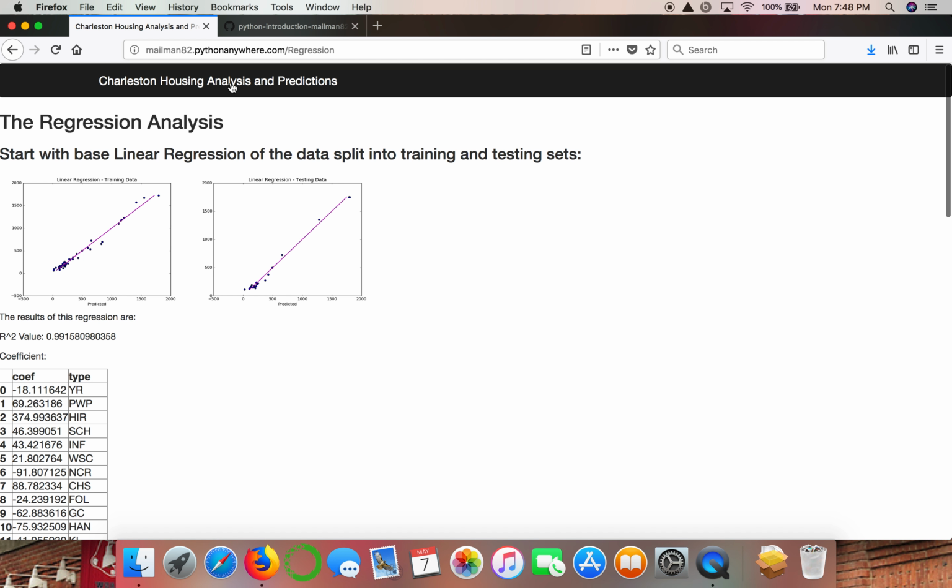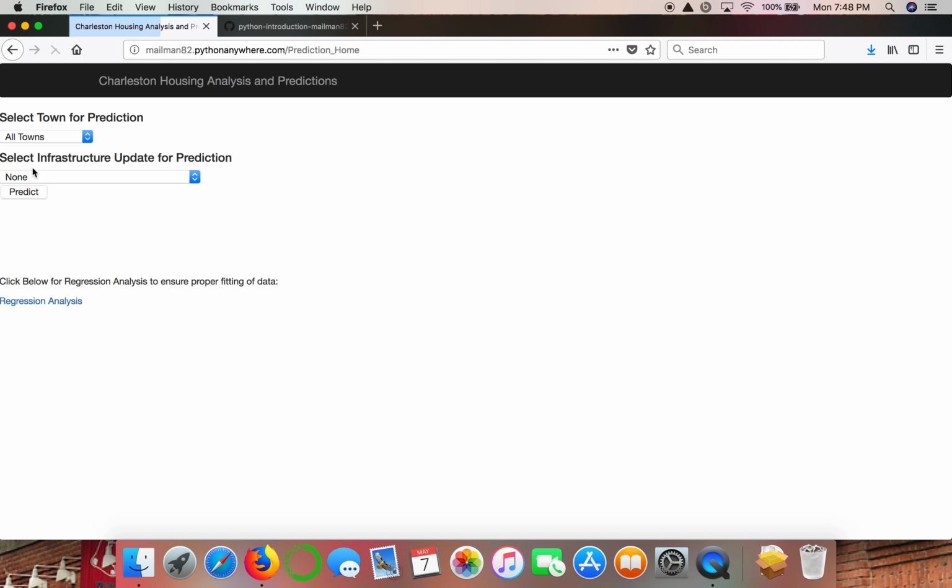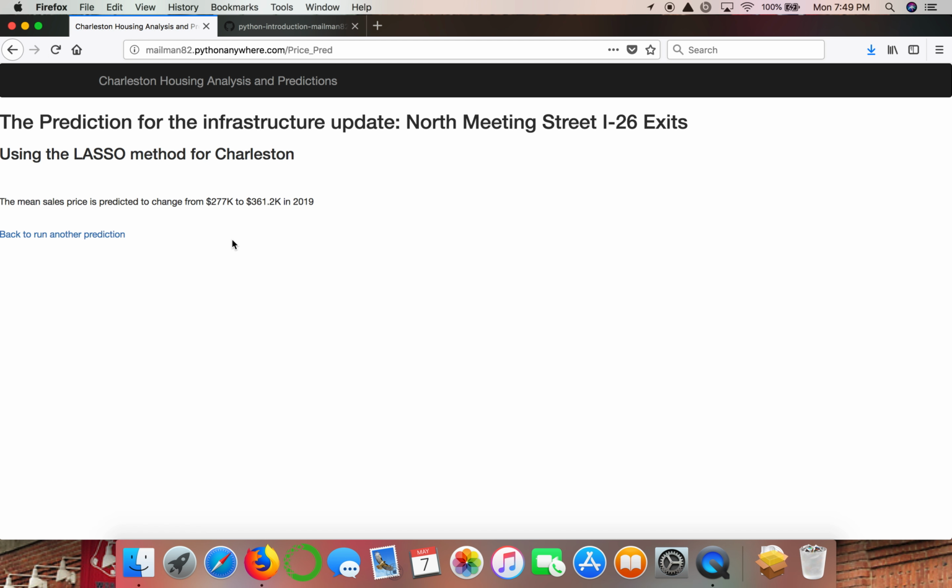All of this finds that the model is good and will work well for predictions. So we'll move into the prediction area. First, we'll start with Charleston as the town for the prediction, and we'll select the North Meeting Street I-26 exits. We'll click Predict.